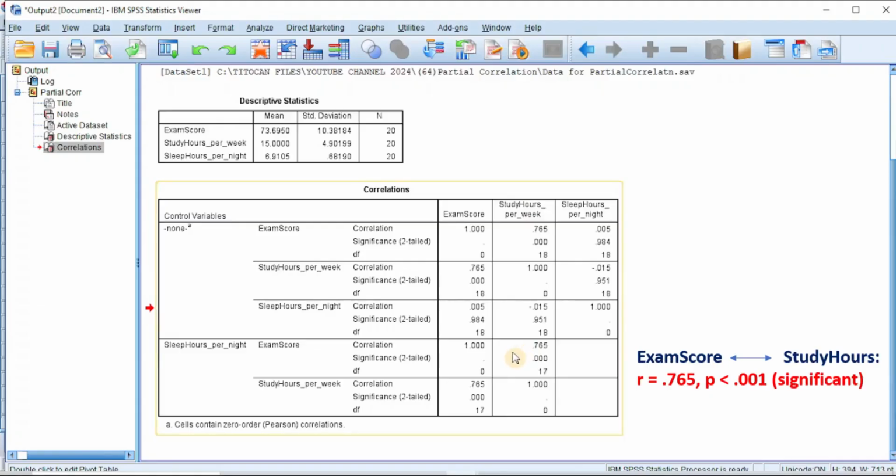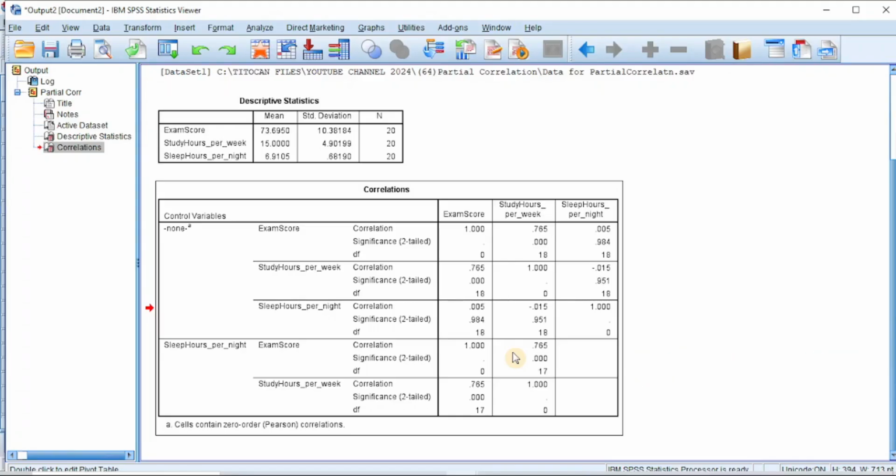This indicates that study time is strongly associated with exam performance independently of sleep in our sample, meaning that sleep does not confound the study hour to exam score relationship in this sample. If you are running the analysis with your own personal dataset, you may be surprised to see that your controlling variable is a confounding factor, unlike what you have seen in this sample dataset.